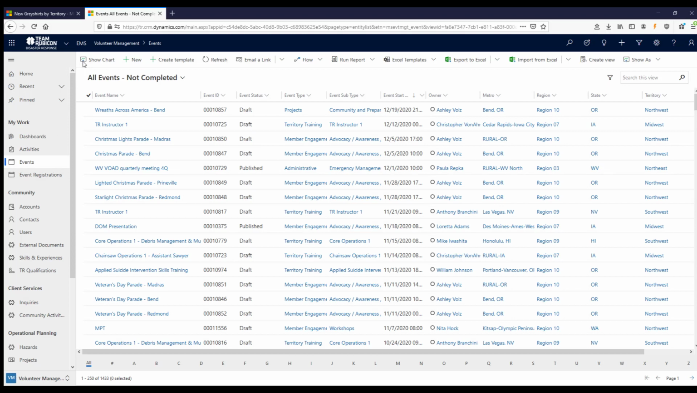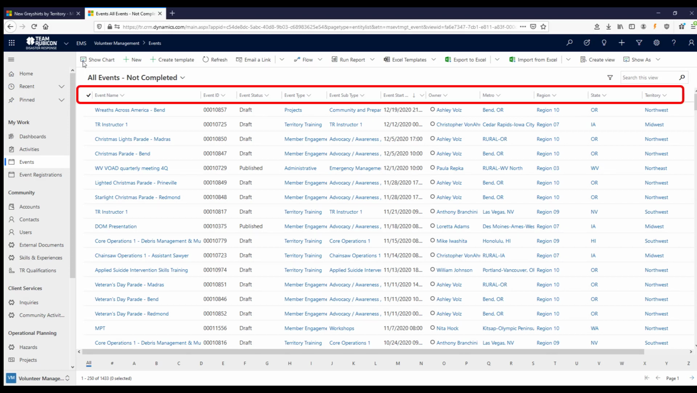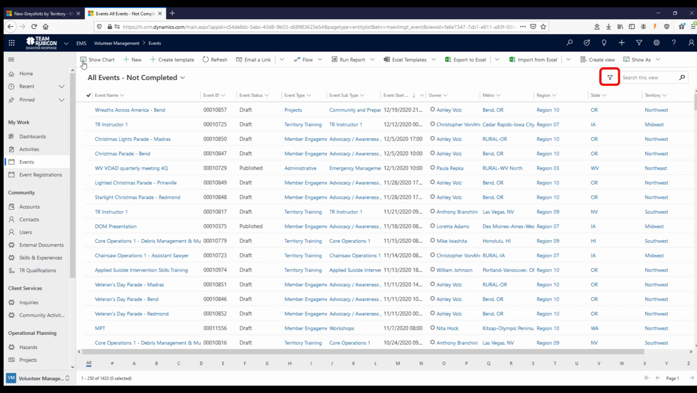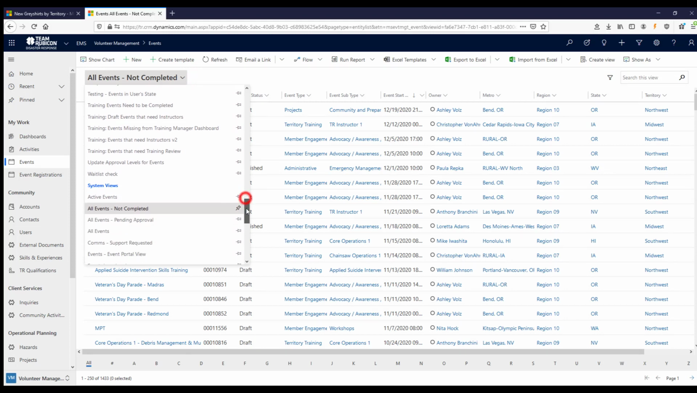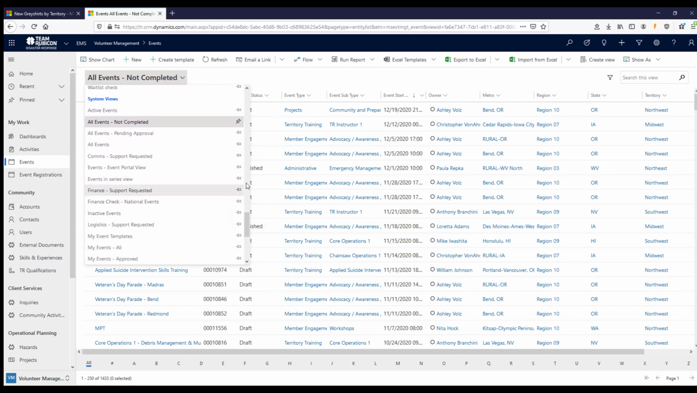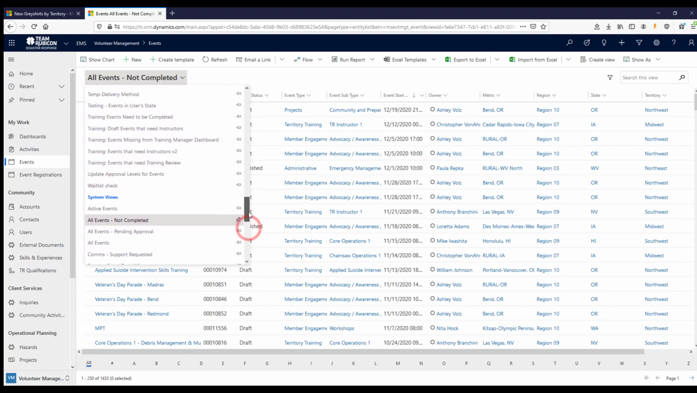A view is simply a collection of different columns of information that you care about, as well as some filtering behind the scenes to bring back the specific rows of the database that you care about. In the system, there are system views, which everyone has, and then you also have the ability to create your own views or see the ones that other people have shared with you as well.